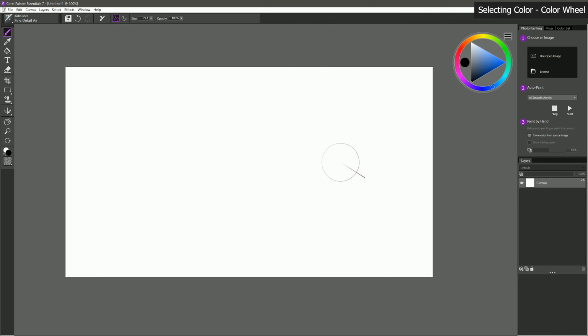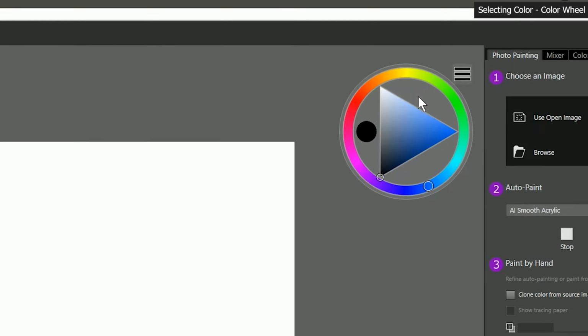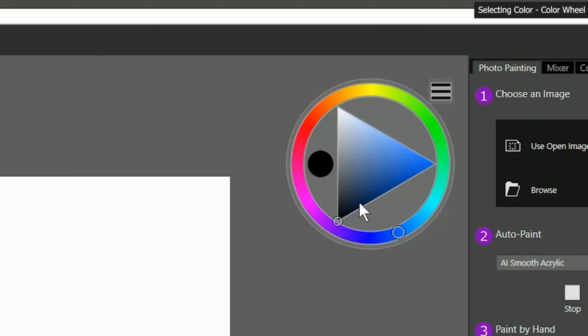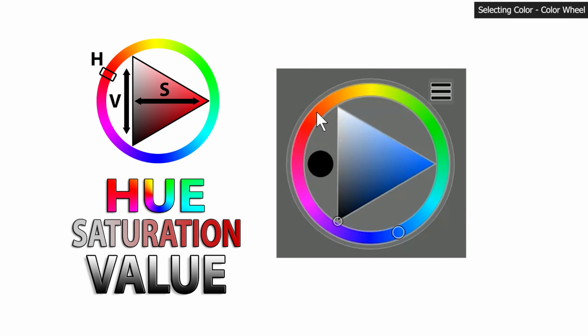Now let's take a look at the basics of choosing color. I've been choosing color a little bit here using the color selector, and it should be pretty straightforward. You can click on the hue ring here to select the hue or the pure color. So that's red or orange or yellow.